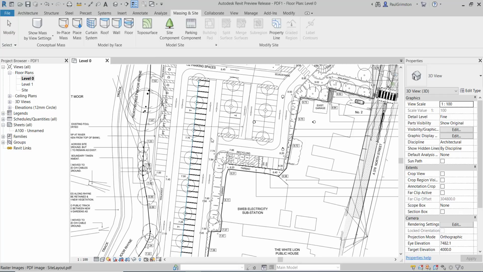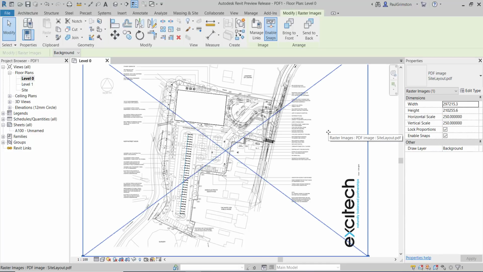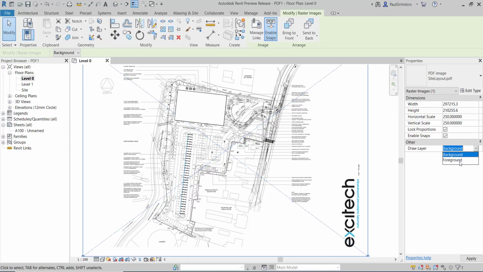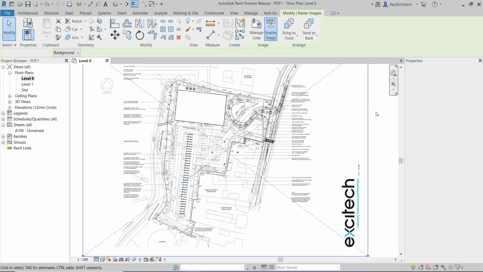One thing, if you don't really use PDFs at all inside of Revit, they are view specific, so we won't see them in 3D or in other views. We've got our draw order, so we can bring them to front or send them to back of the other kind of 2D objects that we've got inside of a view. And we can also choose the draw layer, so if we want to bring it in front of the model, we can do that as well, which will help us compare things as we go through it.